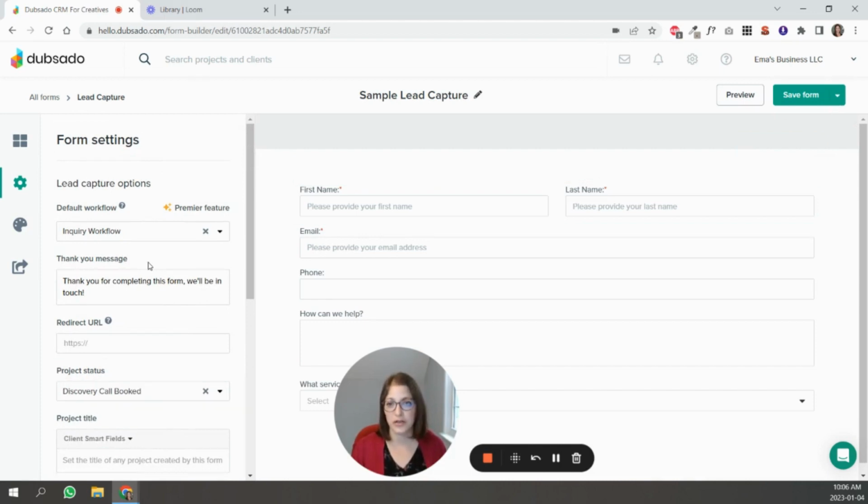So any changes that you make to your scheduler or to your form, once it's embedded, will be automatically updated, so you don't have to keep updating that code. You can make changes, you can add questions, remove questions, all of that, and you don't have to worry about the code changing.